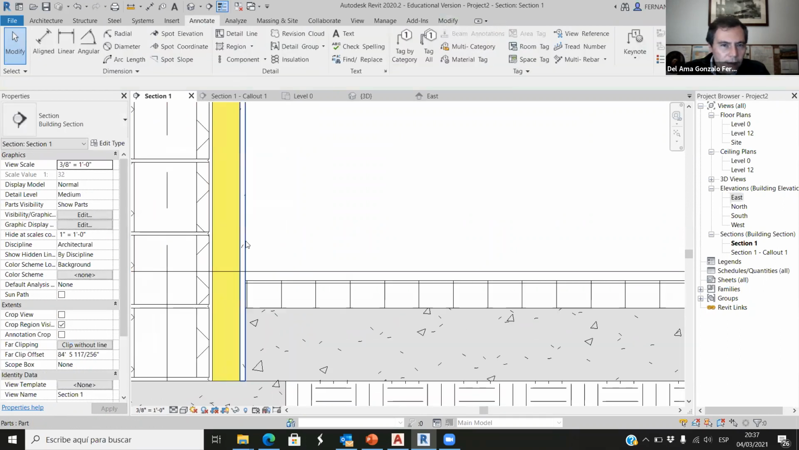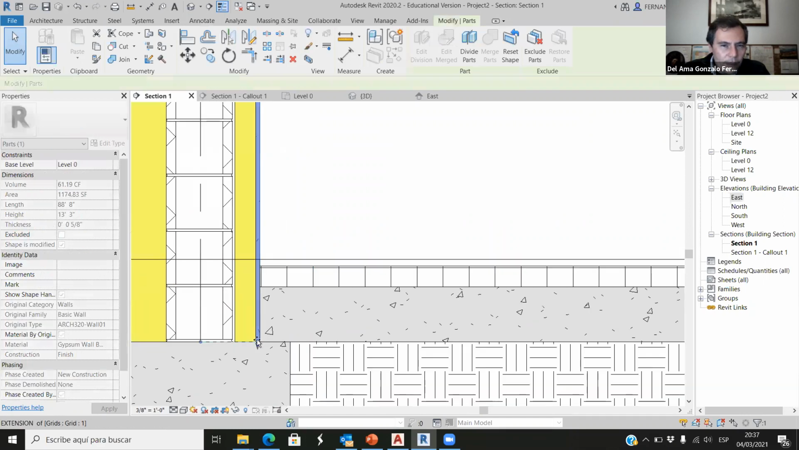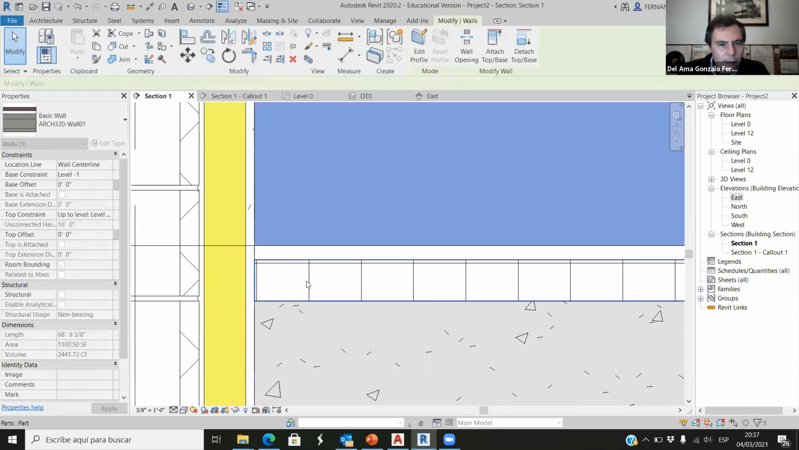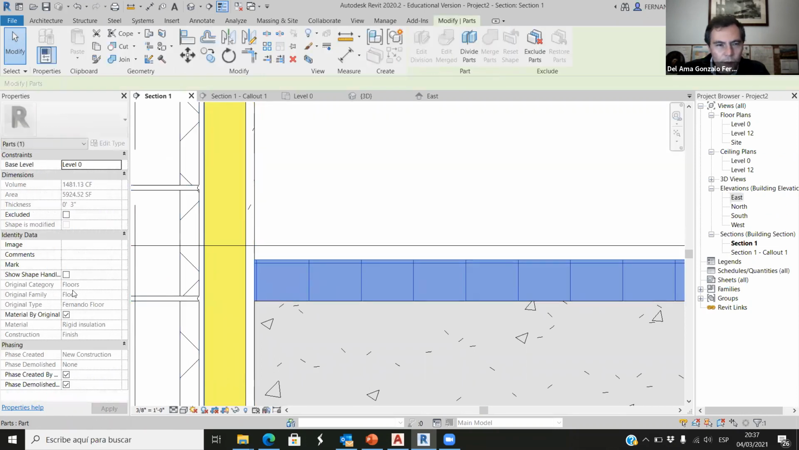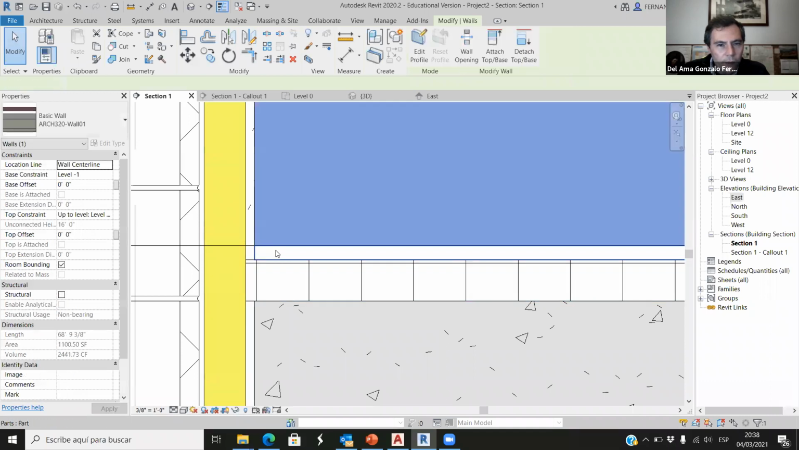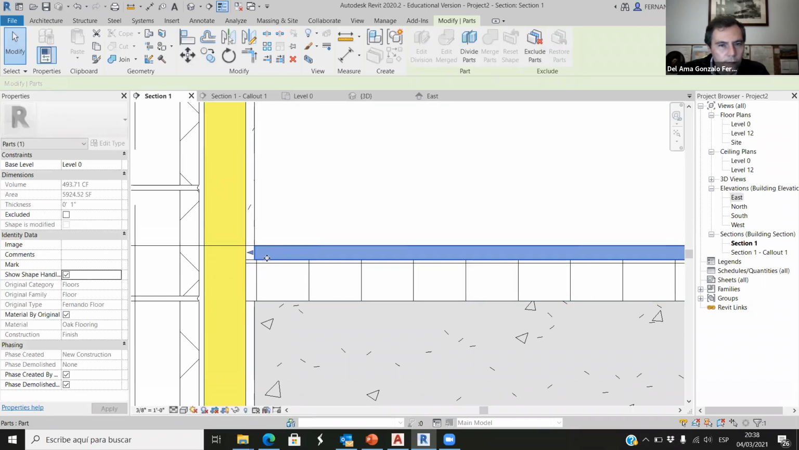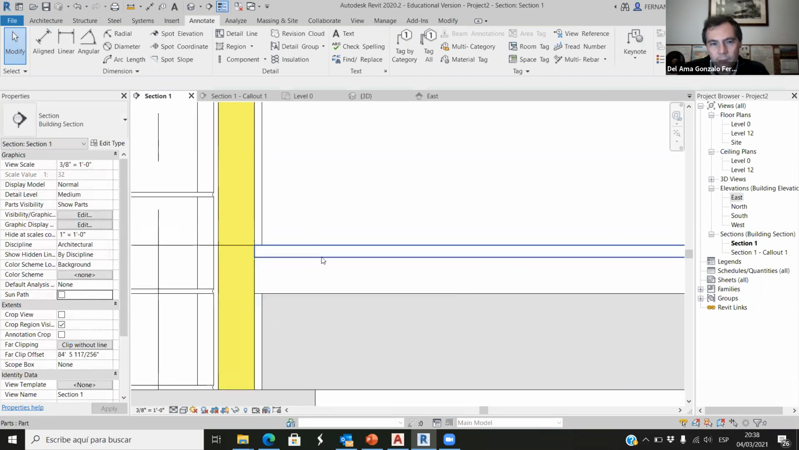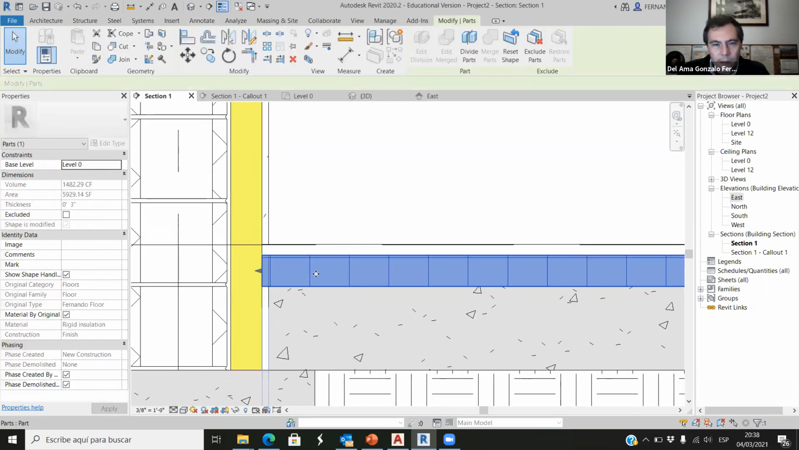By the way, we can select this one. This is the gypsum. So we can move it up, and then we can extend this. Remember that if you want these arrows, you need to show shape handles, and then you can move it here. And that one, we can move it here. The flooring, usually we have the flooring, and then we start with the gypsum wall here, and that's it. But this is thermal insulation as well.